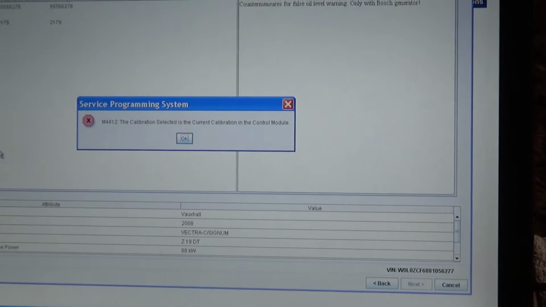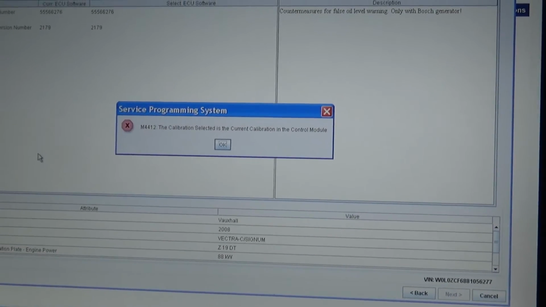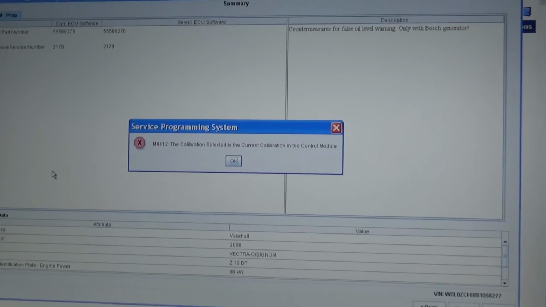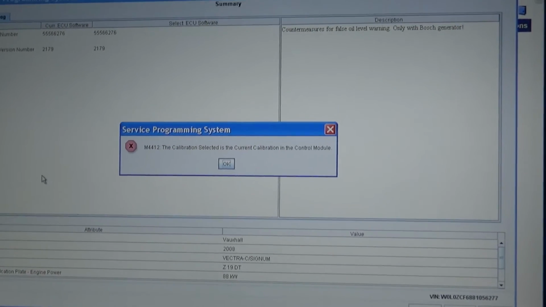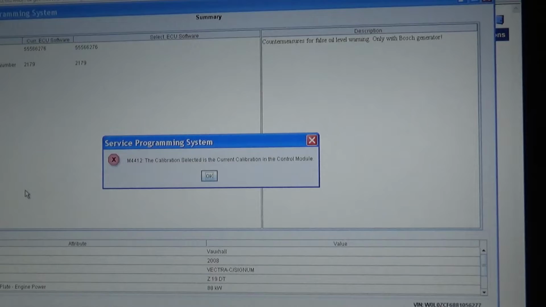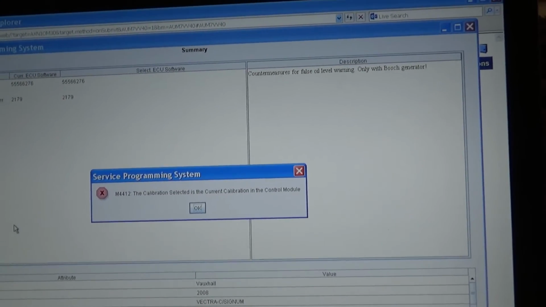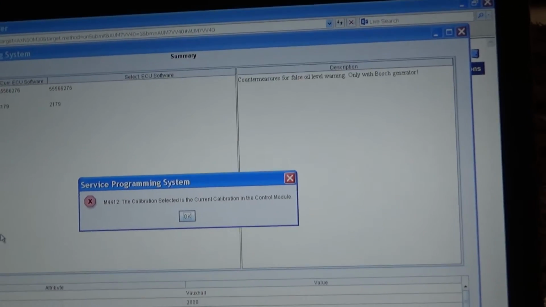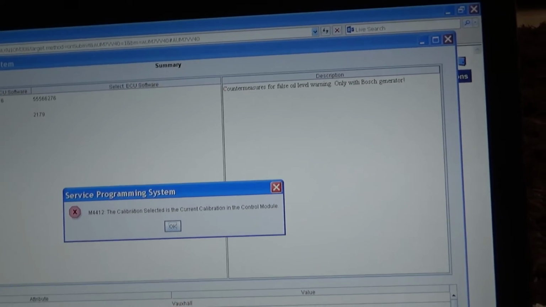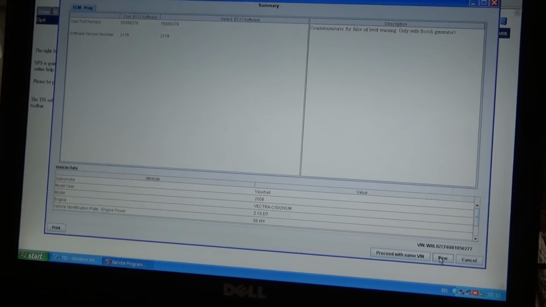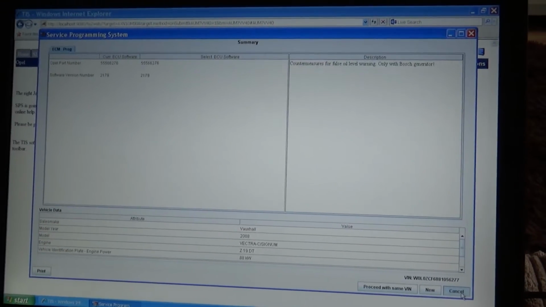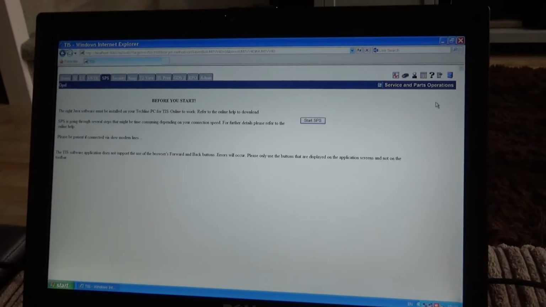While it's on programming, always make sure the laptop's actually on mains power and not battery power. Otherwise it could lose communication. And make sure you've got a battery maintainer on the car, or the battery's in really good condition. If it's got low voltage, you could potentially drop the voltage during programming, and that could potentially corrupt the ECU and not complete the programming function. That's basically that. So we'll just cancel that because we're not going any further on that.